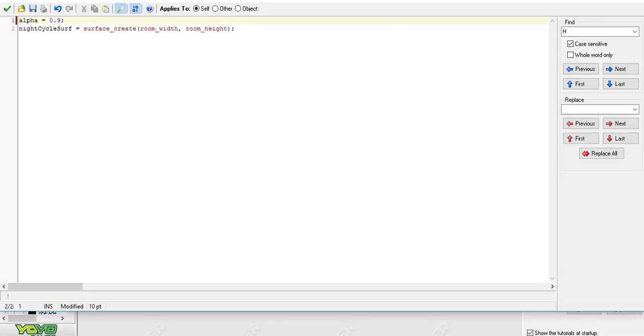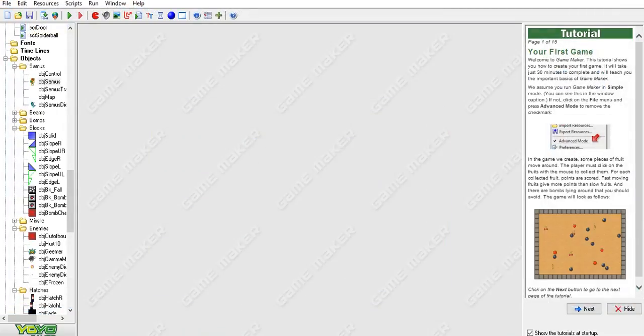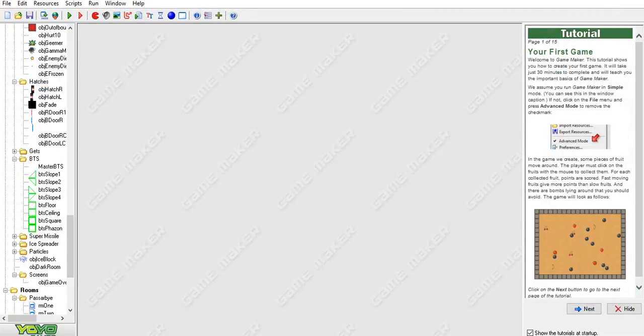Basically, we just want to create this surface here. You can call it night cycle, dark cycle, whatever you want to call it. But what really matters is this surface create with room width, room height, and this code basically just creates a surface with the dimensions of the room that you're using it in. Pretty simple, obviously straightforward so far.